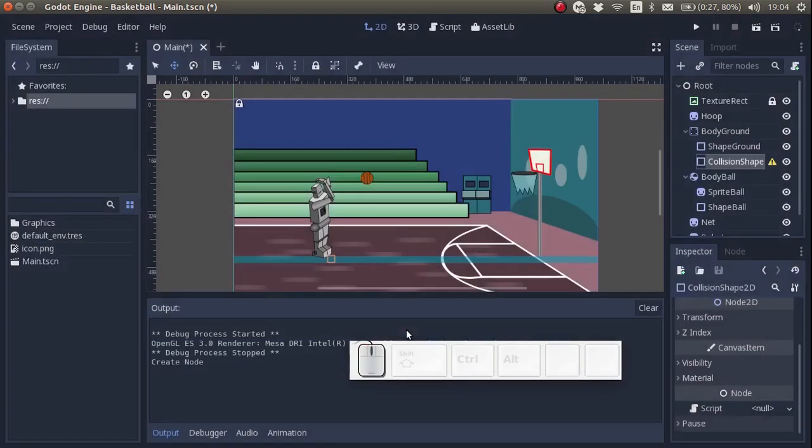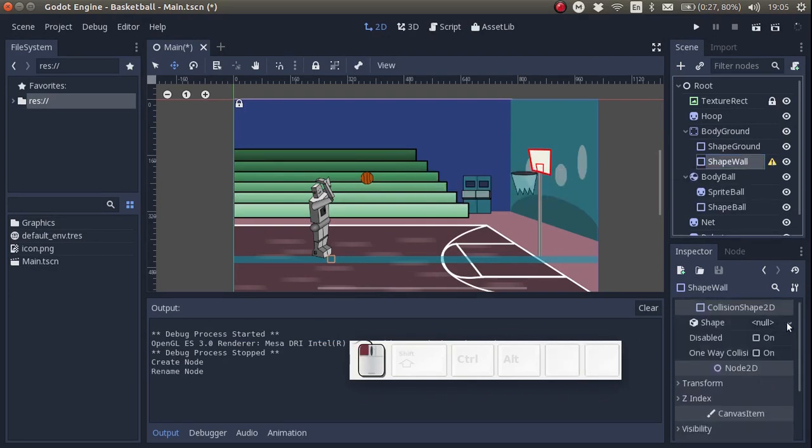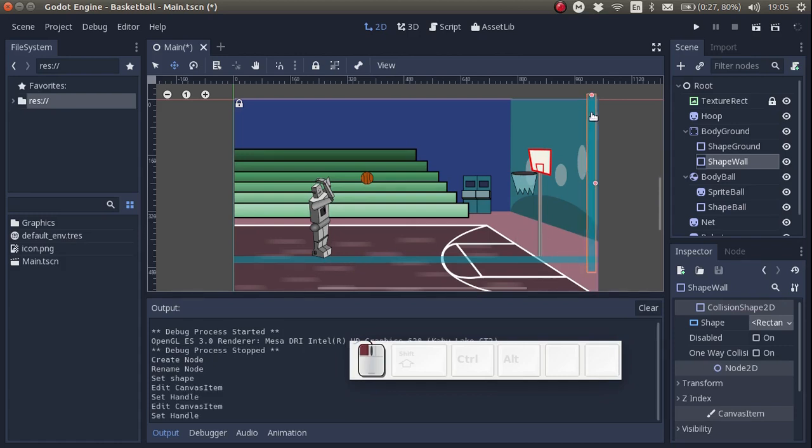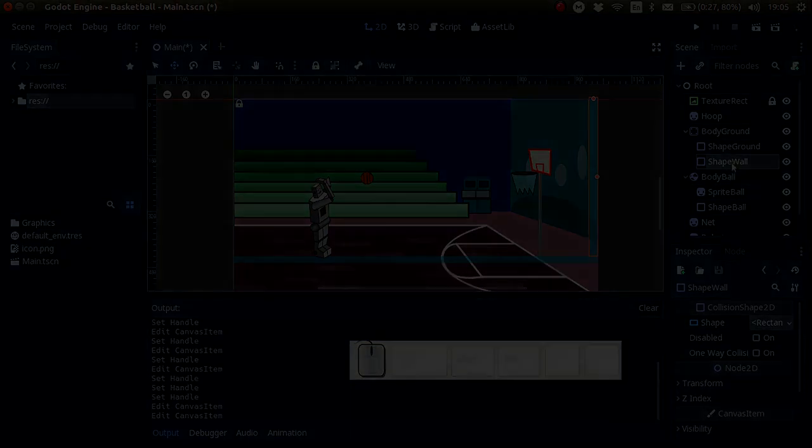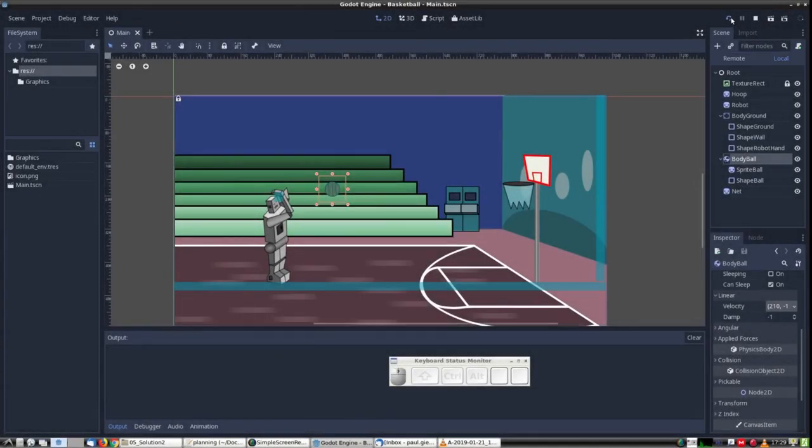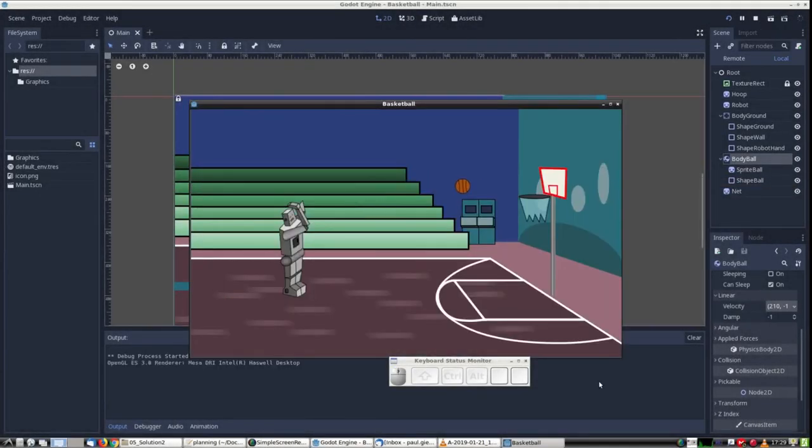Let's rename it to shape wall. And let's add a rectangle. And let's move and resize the rectangle. As you can see, I now have one static body, which contains two shapes. Okay, let's test it. And there we have it.